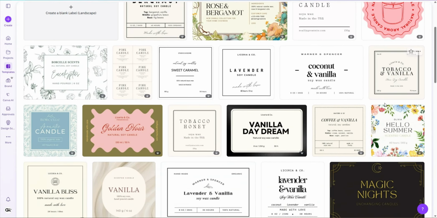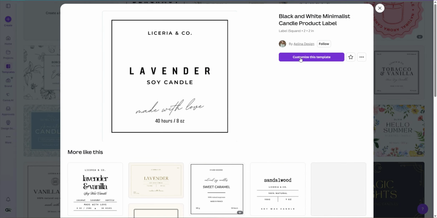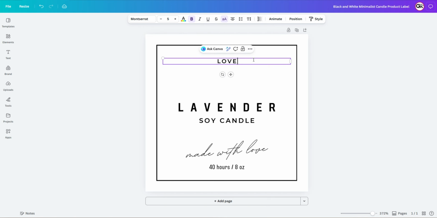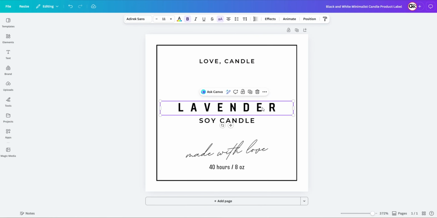I really like this minimalist black and white layout, so I'll click on it and then select Customize this template. Once the editor loads, I'll start by changing the brand name at the top. I'll click the text box, delete the existing text, and type Love Candle. Next, I'll update the scent by clicking on the middle text and changing lavender to vanilla.